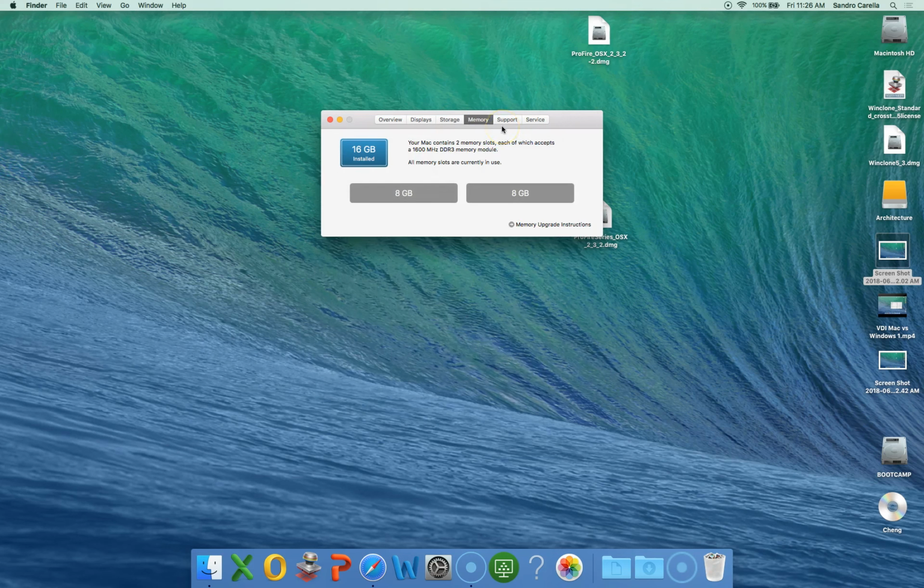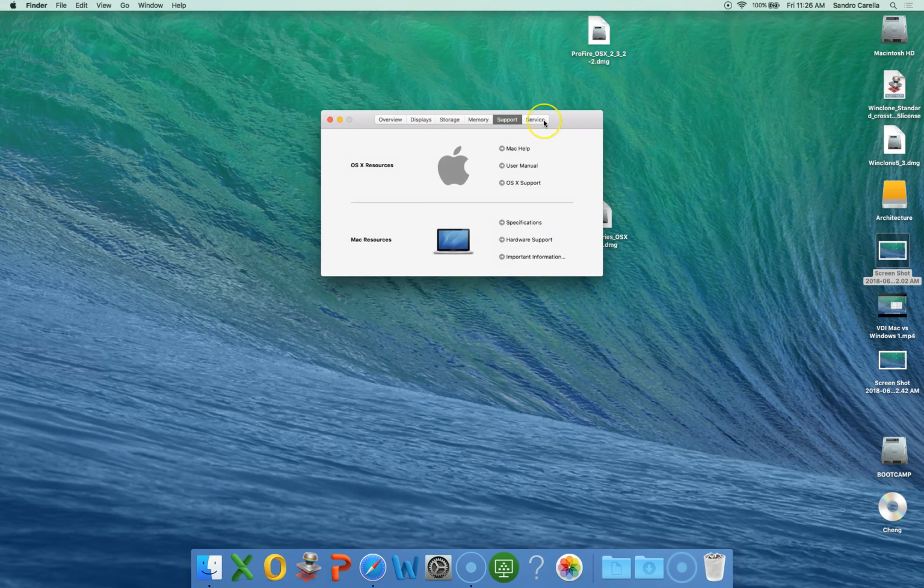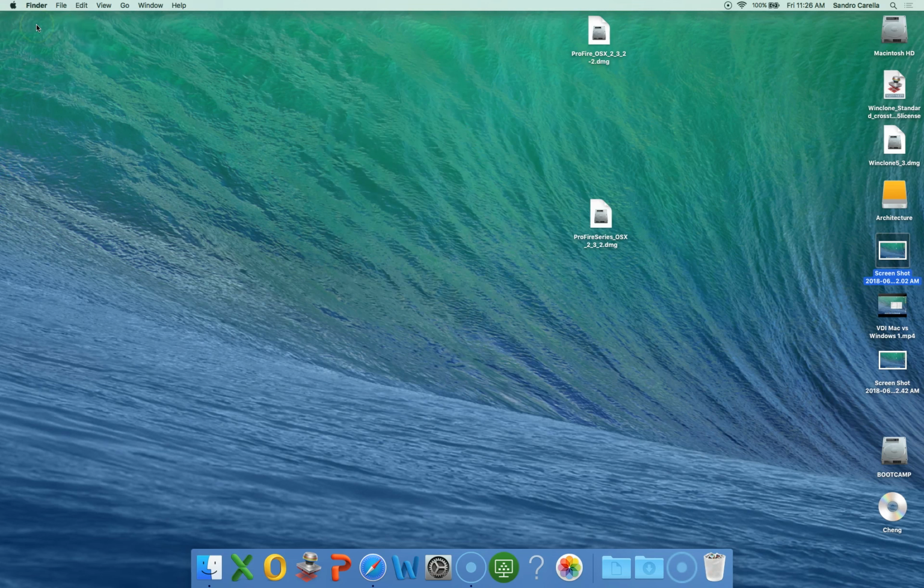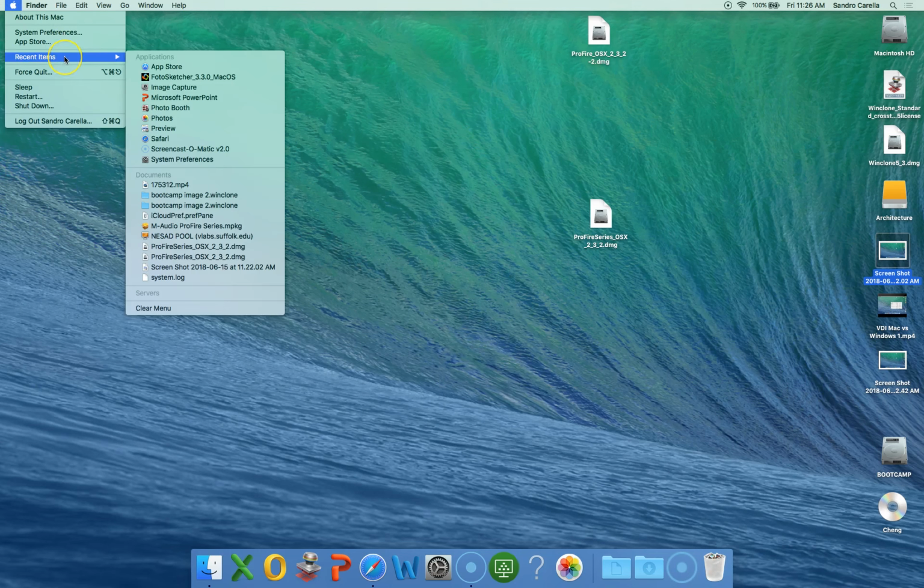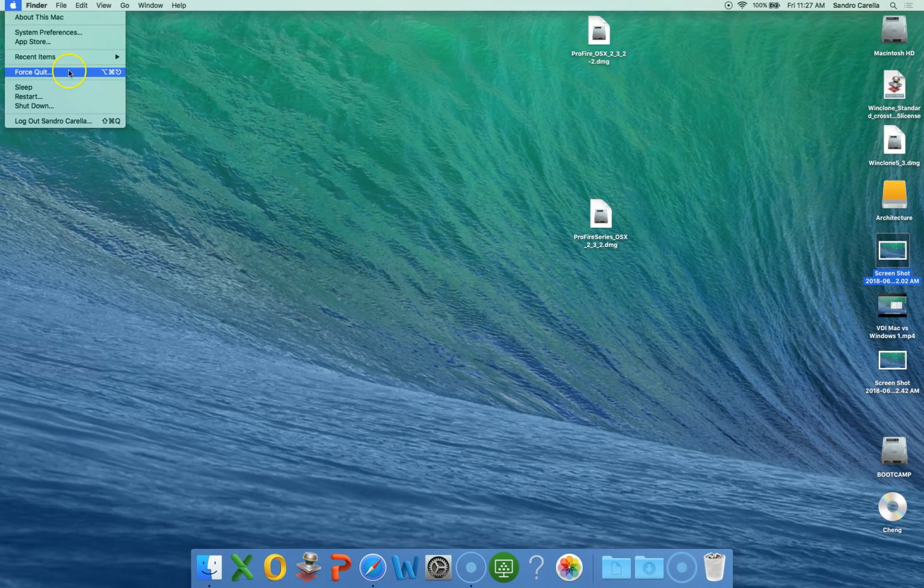Memory, otherwise called random access memory, shows what's installed on this computer. We don't need to go into the rest of that. Recent Items is a convenient place to store recent links and operations that you've managed. Force Quit allows you to cancel any process that's giving you trouble. Restart, Shut Down, etc. we don't need to go into.